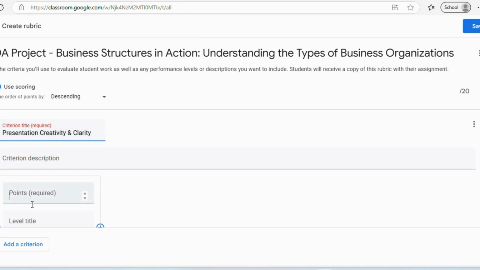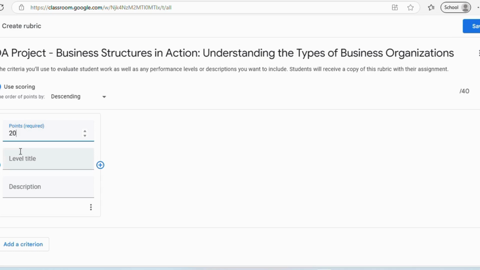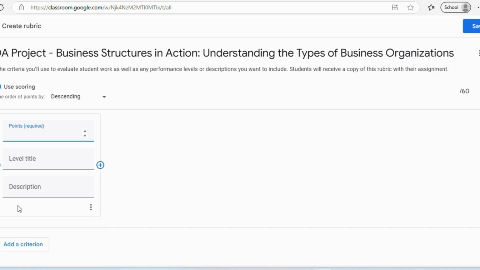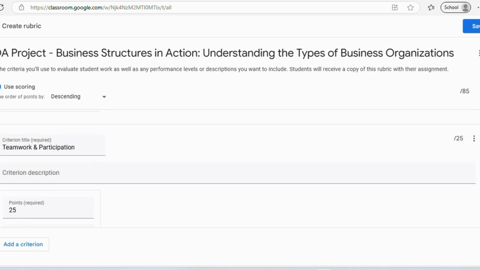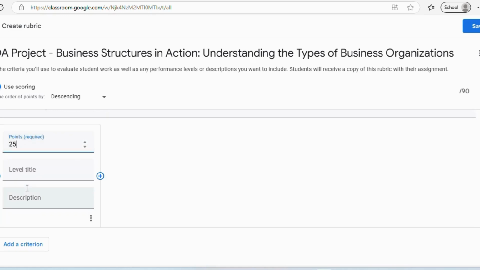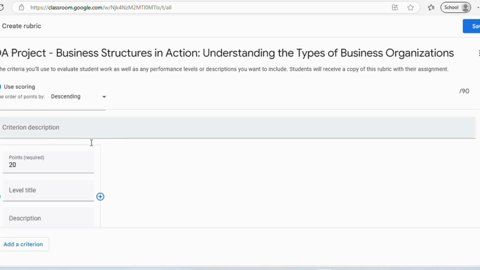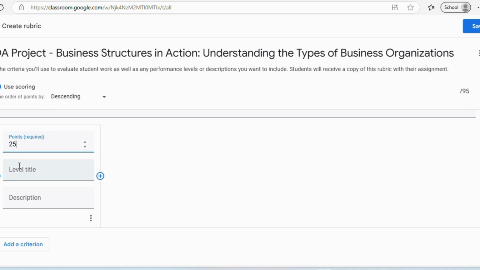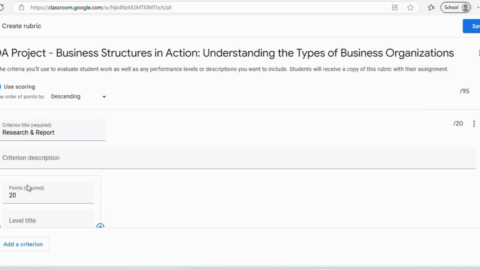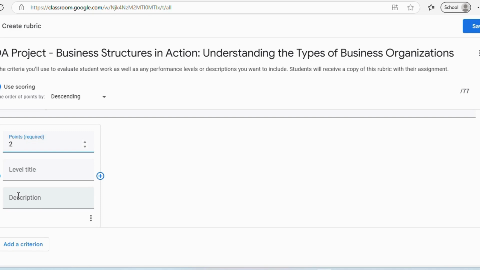Clarity and the points. I'm going to mark that out at 20 as well. Add another criteria. Everything should be 25. Let's say 25 for everything. So I'm going to scroll up and edit all the other criteria. Make them 25. 25, 25. So everything is, the total is 100 marks.